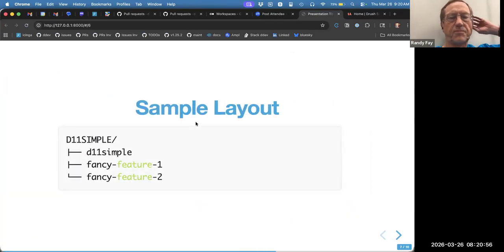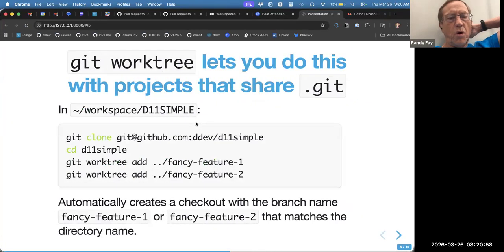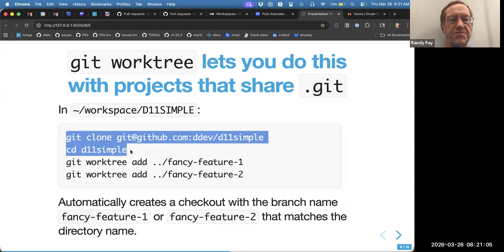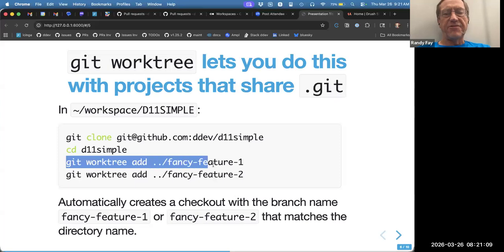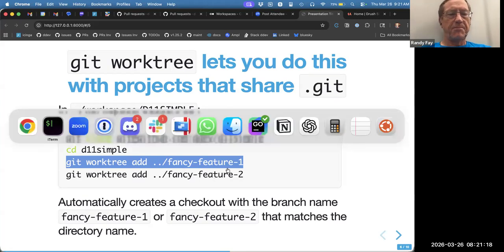So now, what we're going to do now is use git worktree. So we've done this part right here. Now we're going to use git worktree to add different checkouts with different branches. So that's our next step.